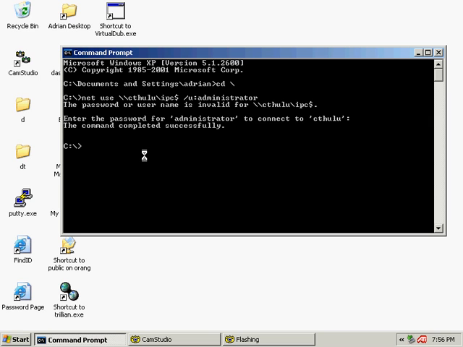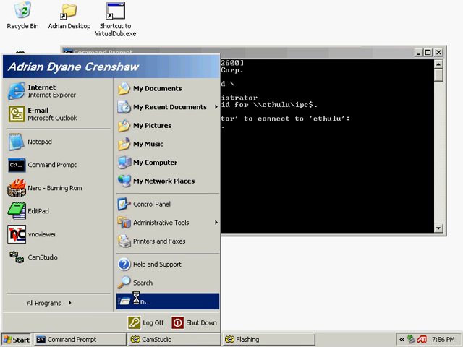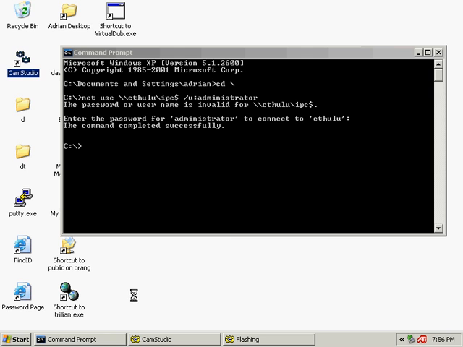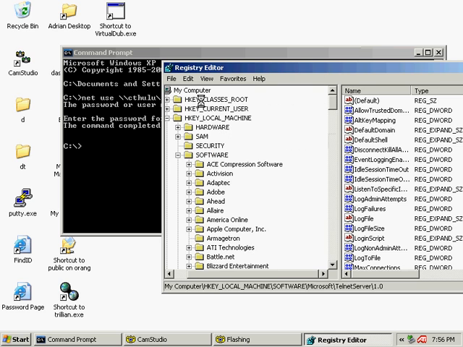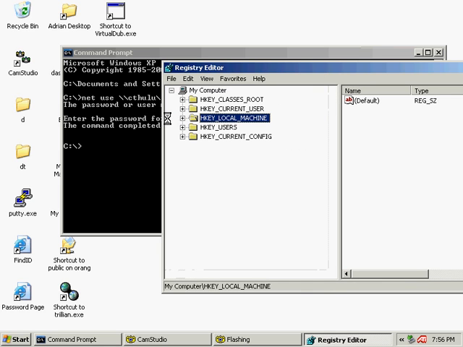The next step is to turn off NTLM authentication to the telnet server. This step may not always be necessary depending upon where you are telneting from. You can turn off NTLM authentication by opening regedit, then opening the remote registry of the box you want to control.